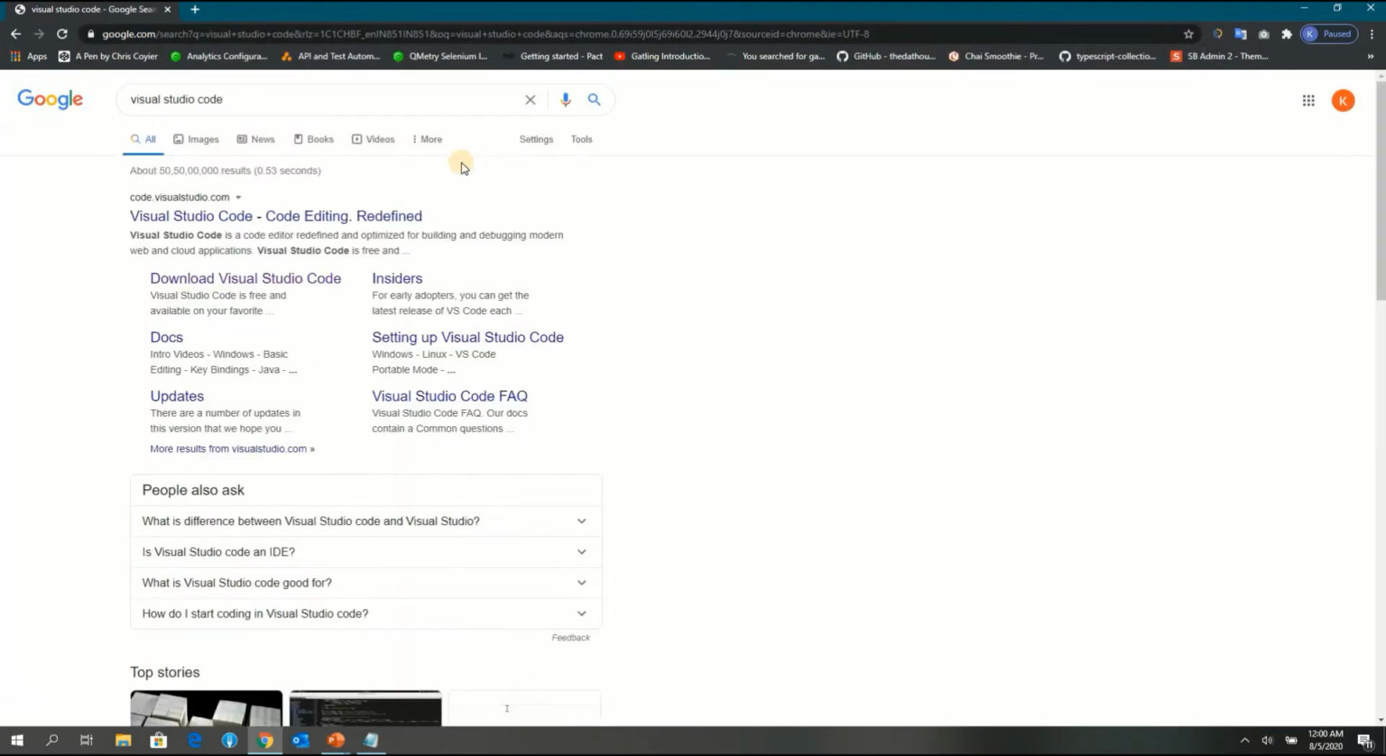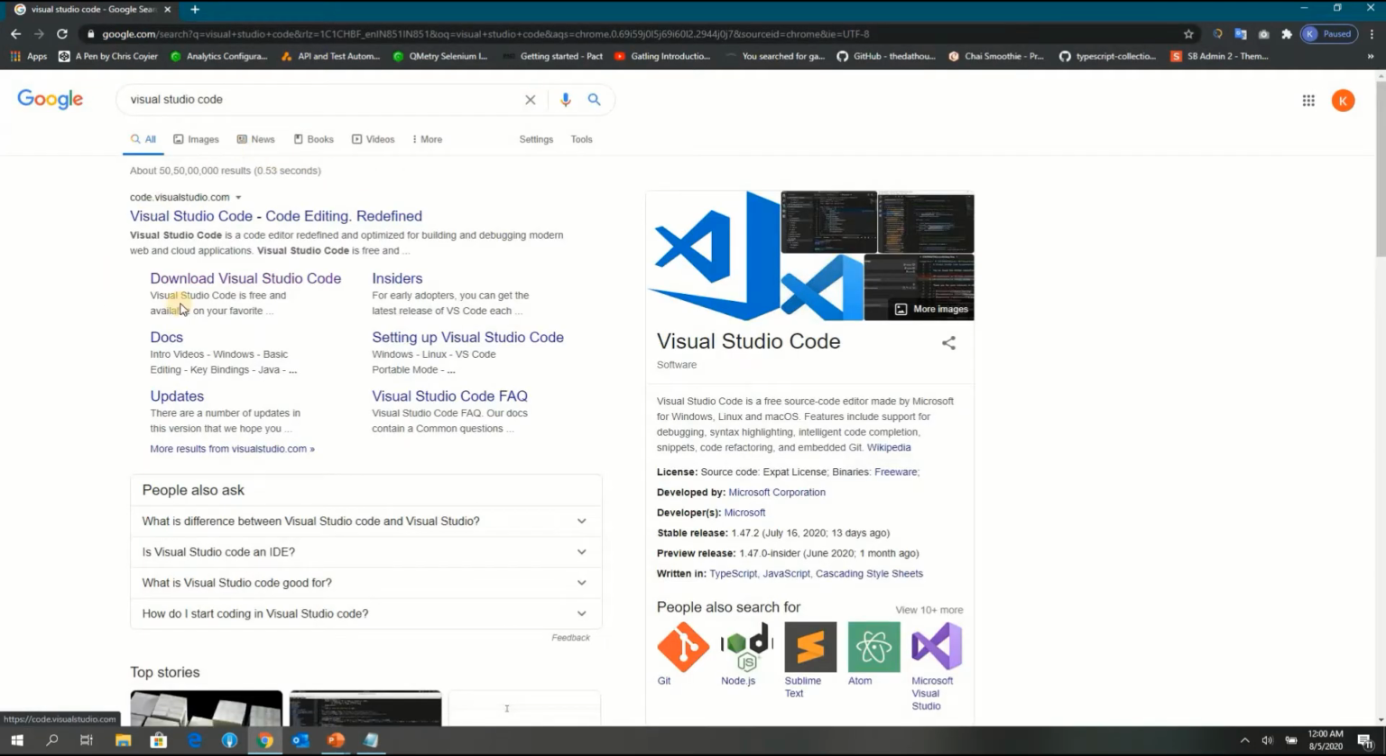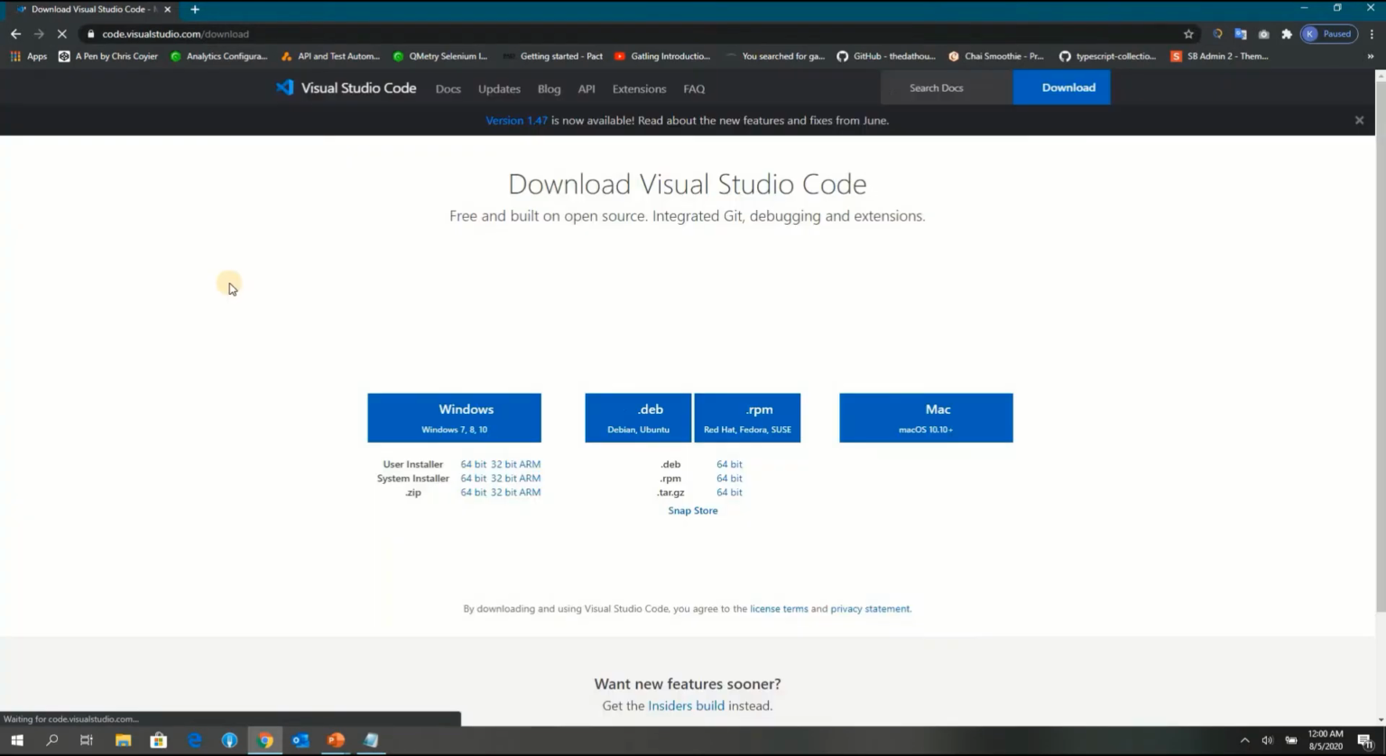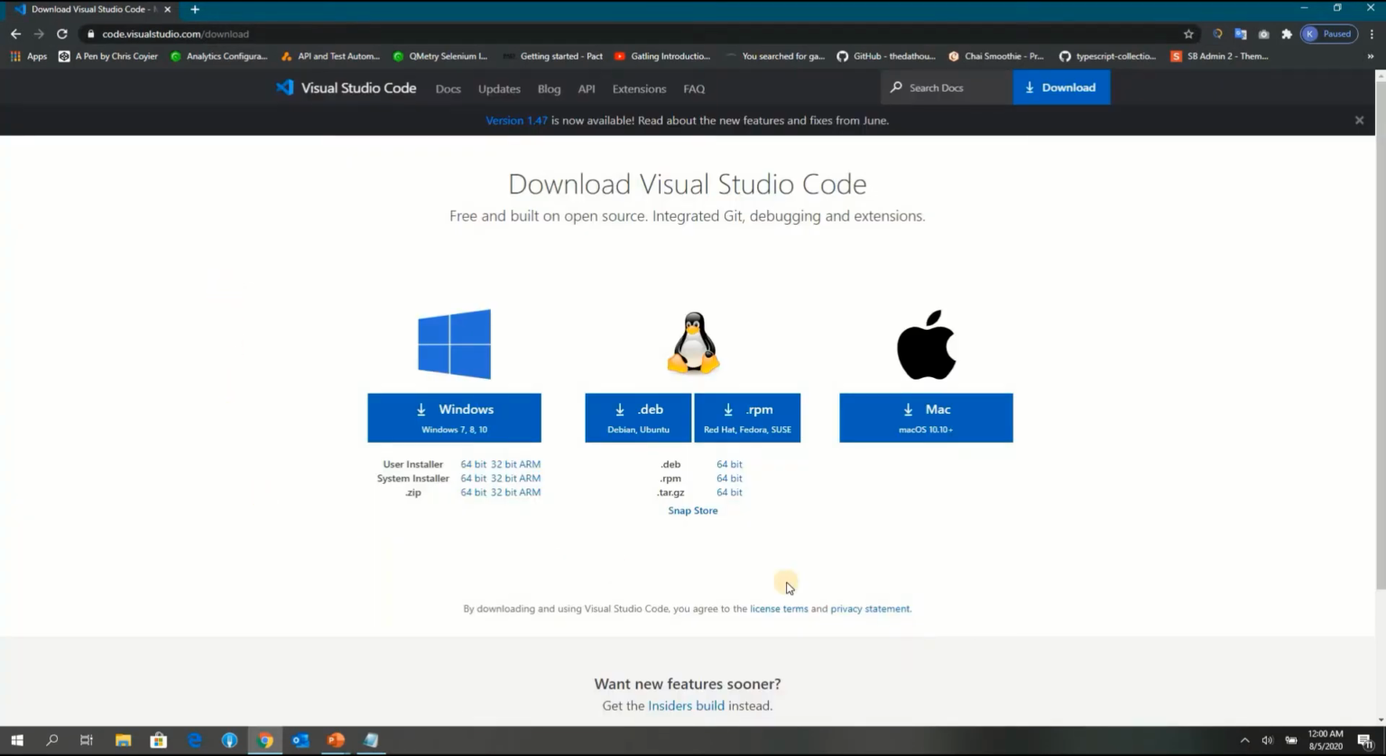Here it is. As soon as I search, I get this link, and I can see another link, which is to download Visual Studio Code. I'll click on this link and I'm navigated to this page. This has the installation available for Windows, Linux, and Mac. In Windows, you can further see an option for a user installer or a system installer. This depends on the rights or permissions that you have for your system. I have the admin rights, so I'll be installing the system installer.